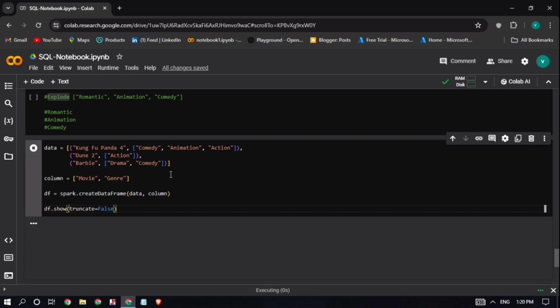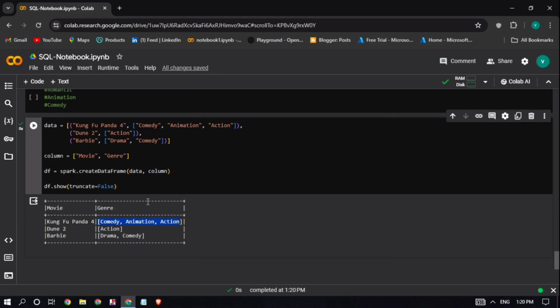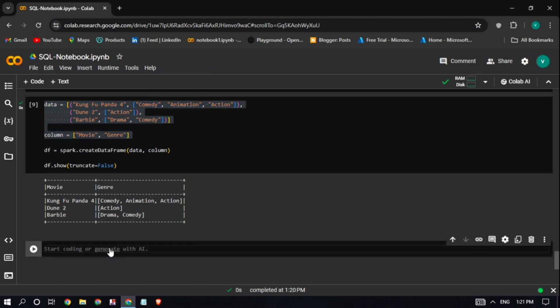Okay, so I can do something like this, and you can see the data in here. Everything as we specified in the data and columns is getting shown in tabular form. So now what we can do is use F.explode to separate out the tags from the array.